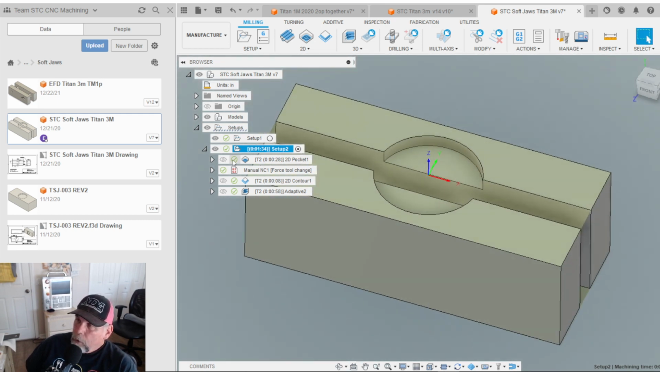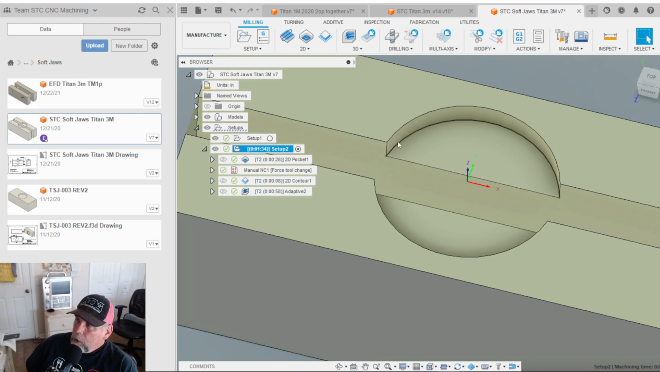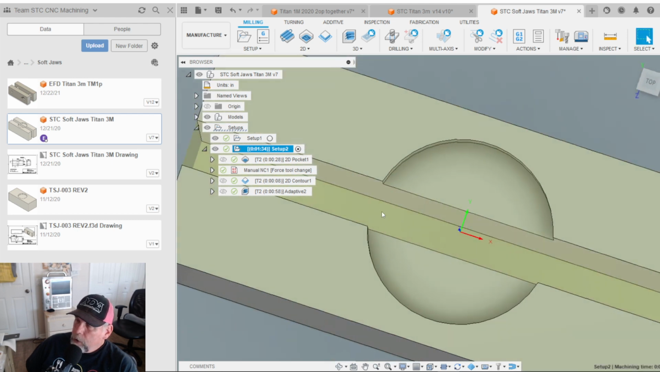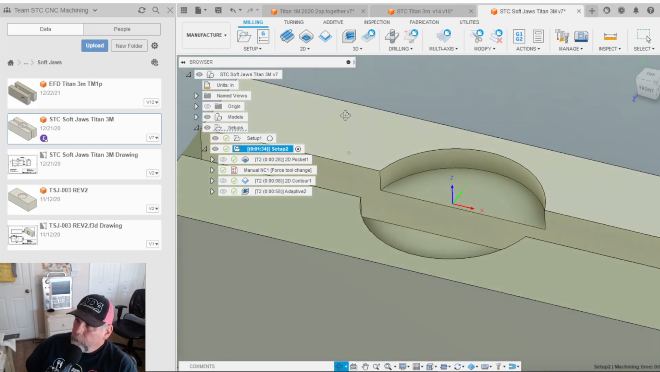All right. So these are our soft jaws. What we did is make this circle and pretend there's material in the middle, so that it's the same diameter as that. We want to hold on to that. That's our first battle. How are we going to hold it?